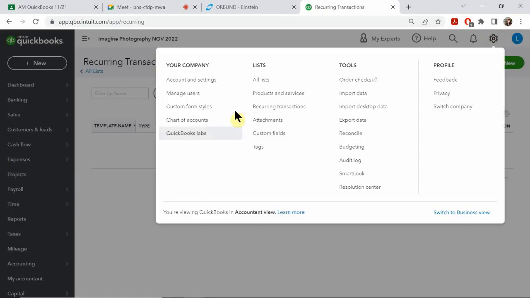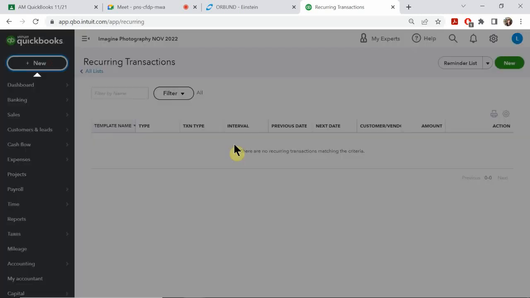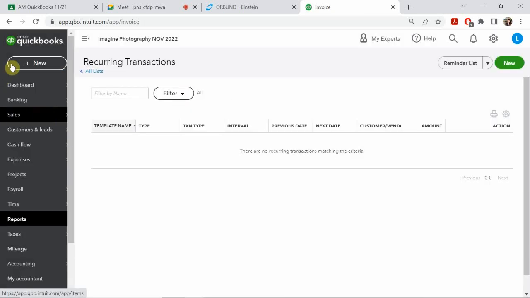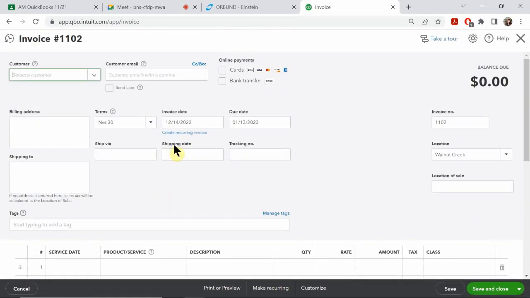Right, it should be under accounts. Just kidding, it's under list. Okay, or you know what you can do too? When you're adding an invoice, you can fill out all the details under it.